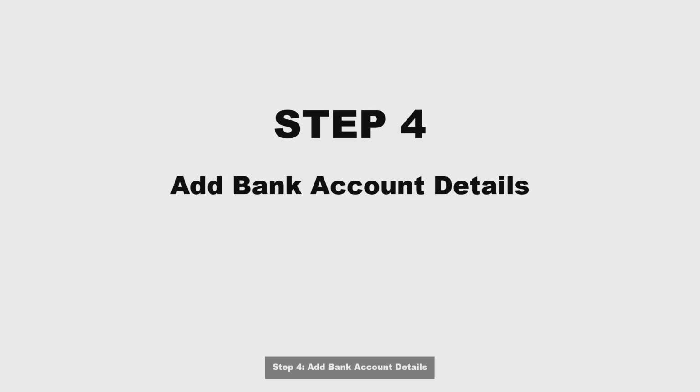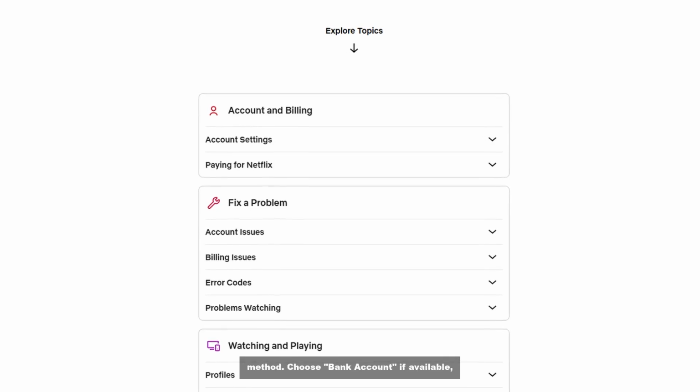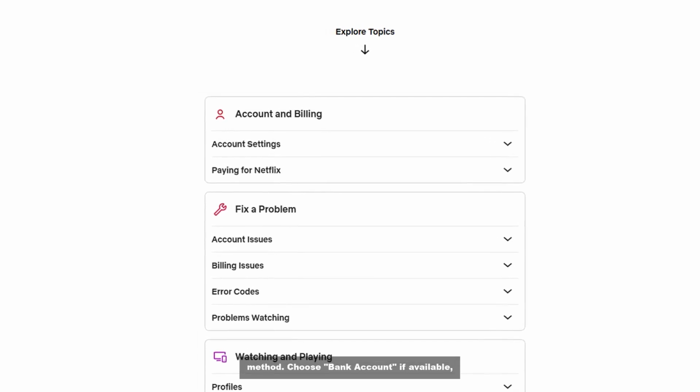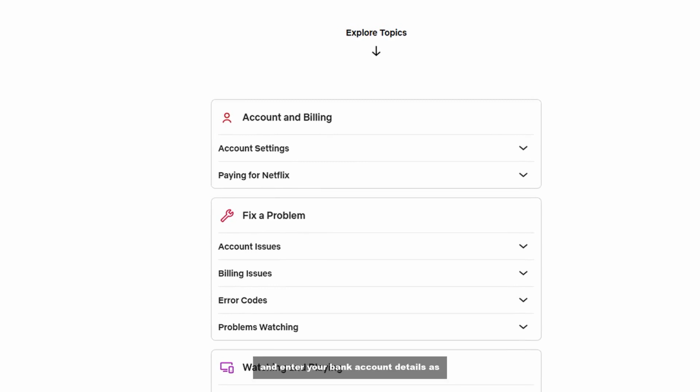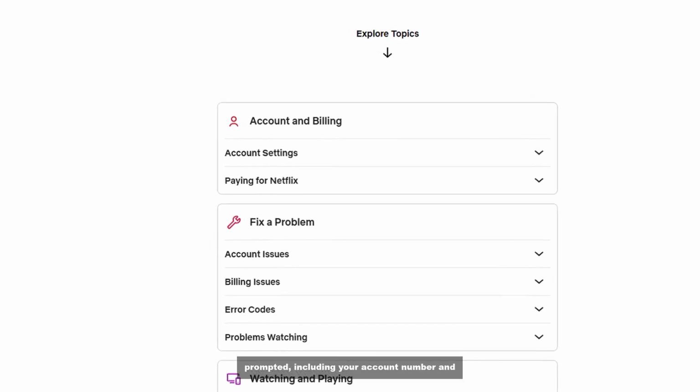Step 4. Add bank account details. Select the option to add a new payment method. Choose bank account if available and enter your bank account details as prompted, including your account number and routing number.